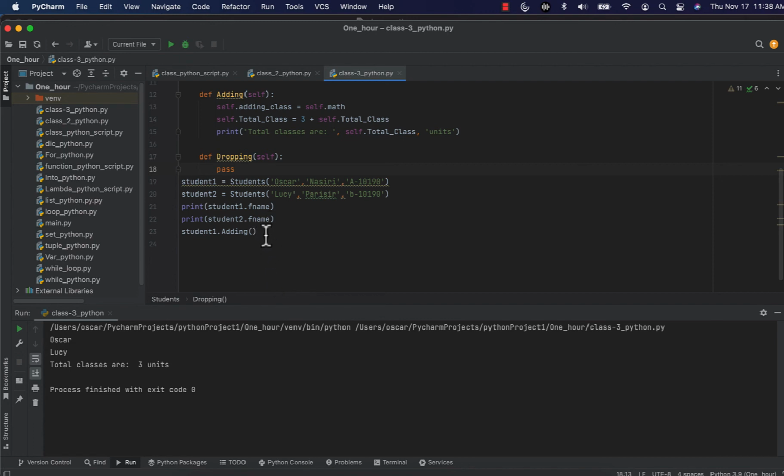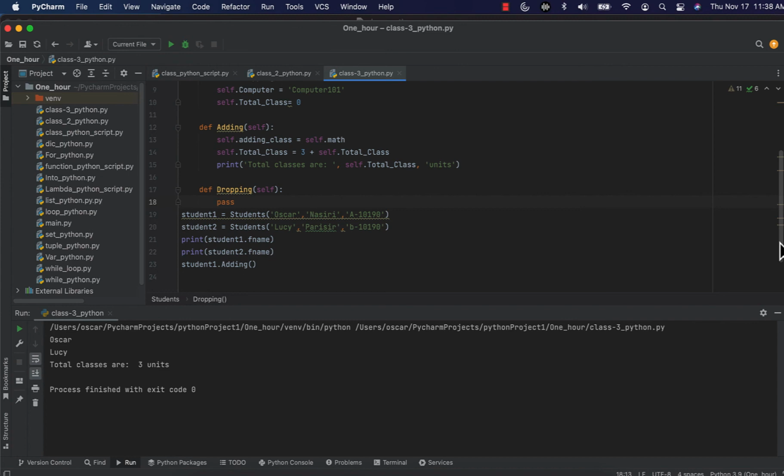But I can put an if condition here. If this class is greater than 12, tell me if it's less than 12. Let me go for the dropping class and do the same thing for dropping class, and I'll show you how we are able to add in case they don't have any classes, or if they have more classes, what will happen.